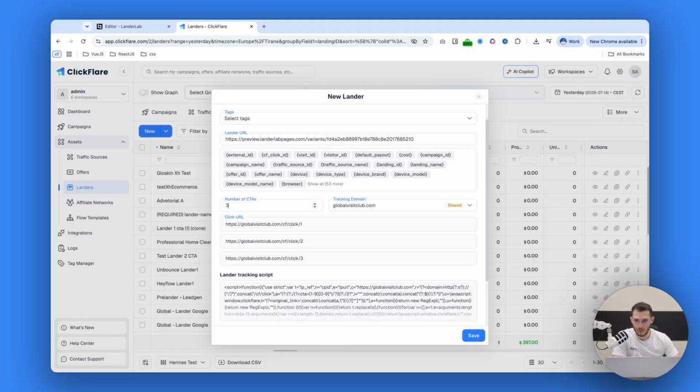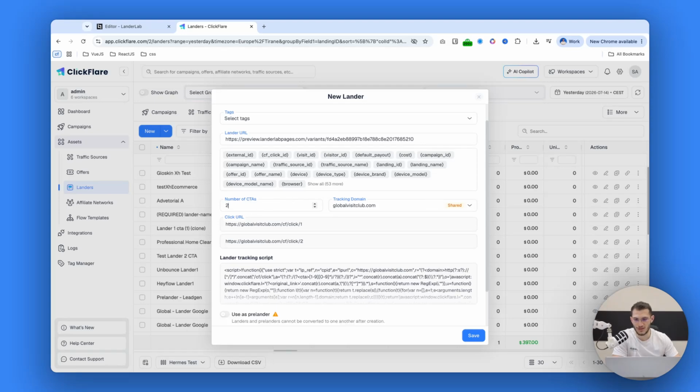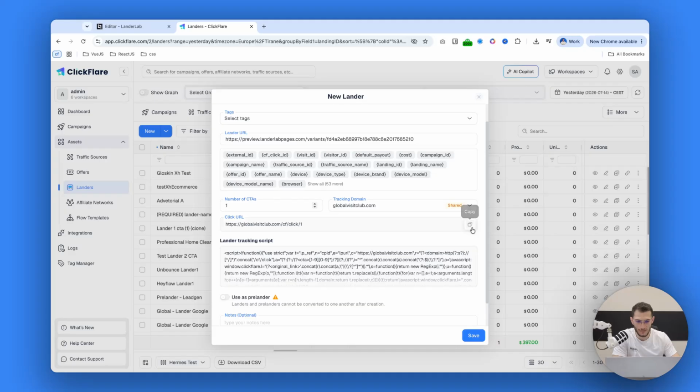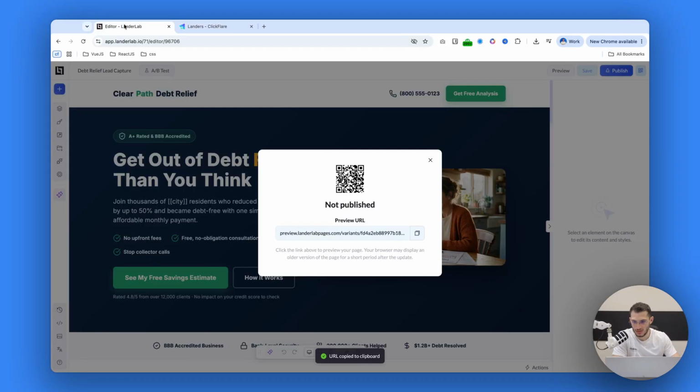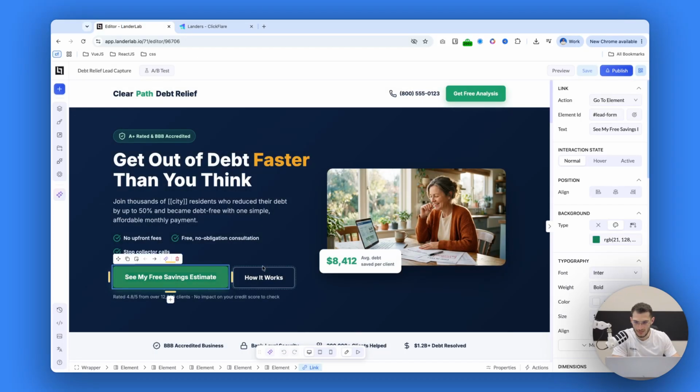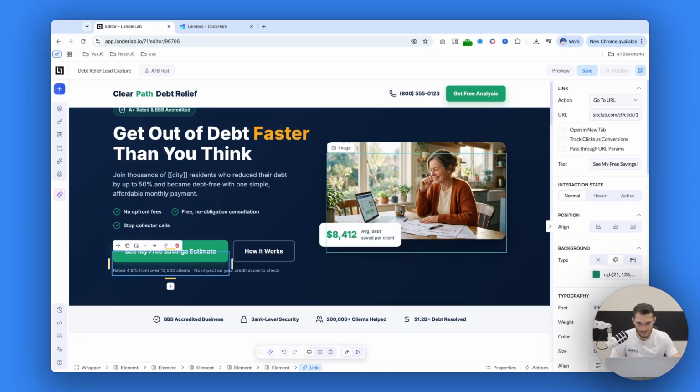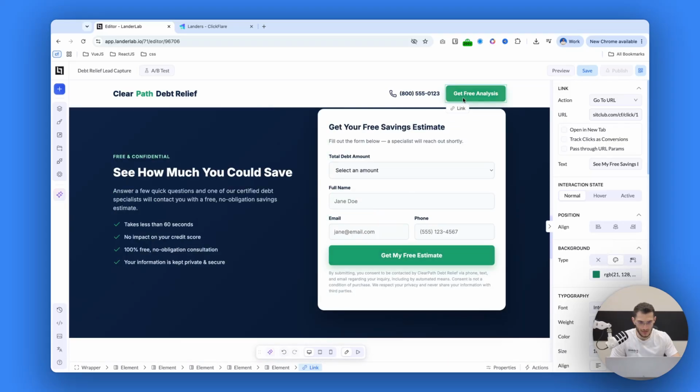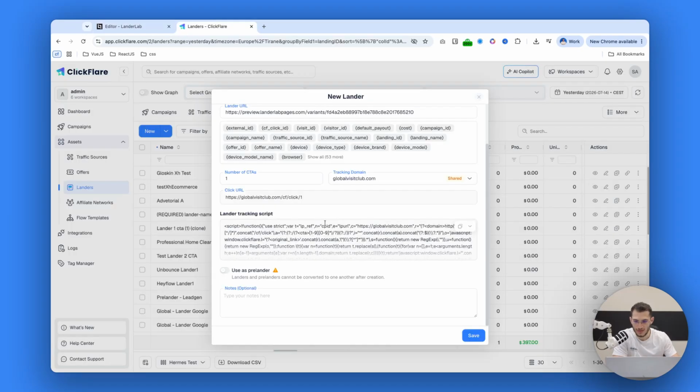And once you do that, you copy this click URL here and add it in your CTA button destination. I'll switch this to 1 as an example, and I will copy the URL and I will edit my destination buttons here. So let's say that these buttons here take me to the same offer. Save the landing page.